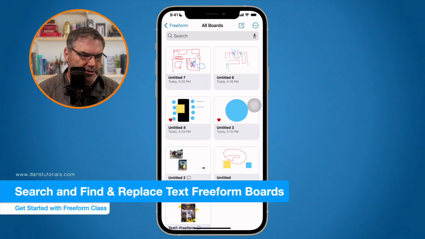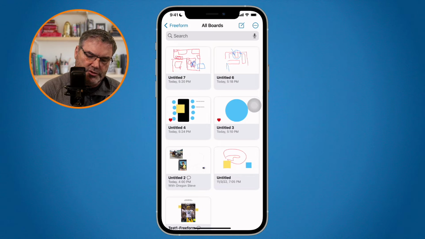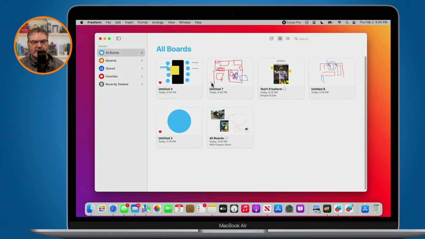So let's say you're working on something and what you would like to do is change the text in it. You're working on an idea, brainstorming a name for something, and all of a sudden you're like, that's not the name I want. I need to change that name. Well, what you're able to do is search and replace.